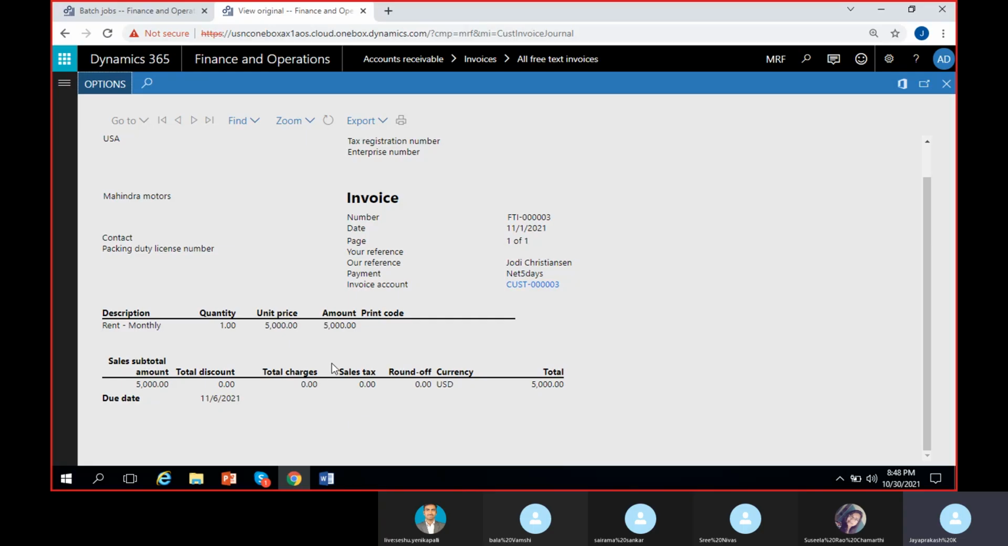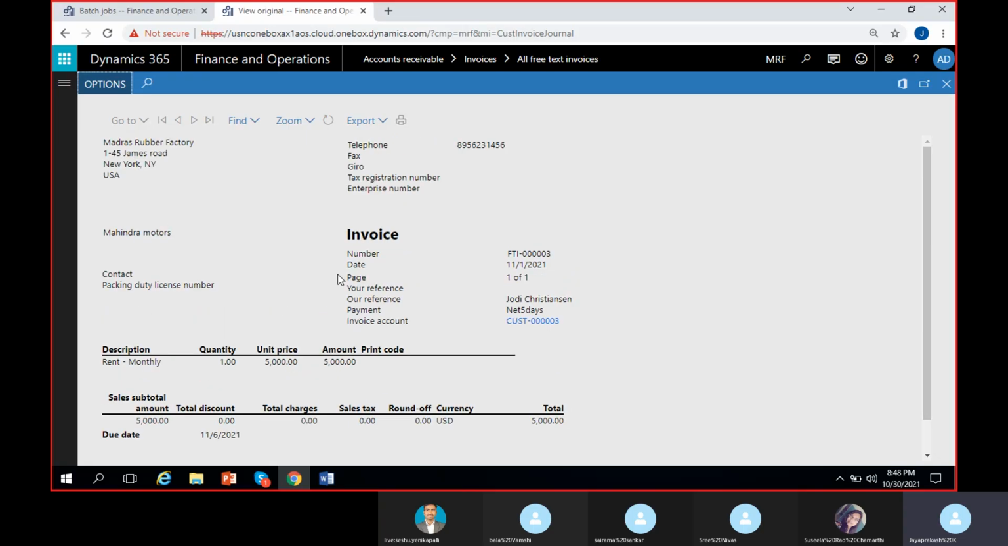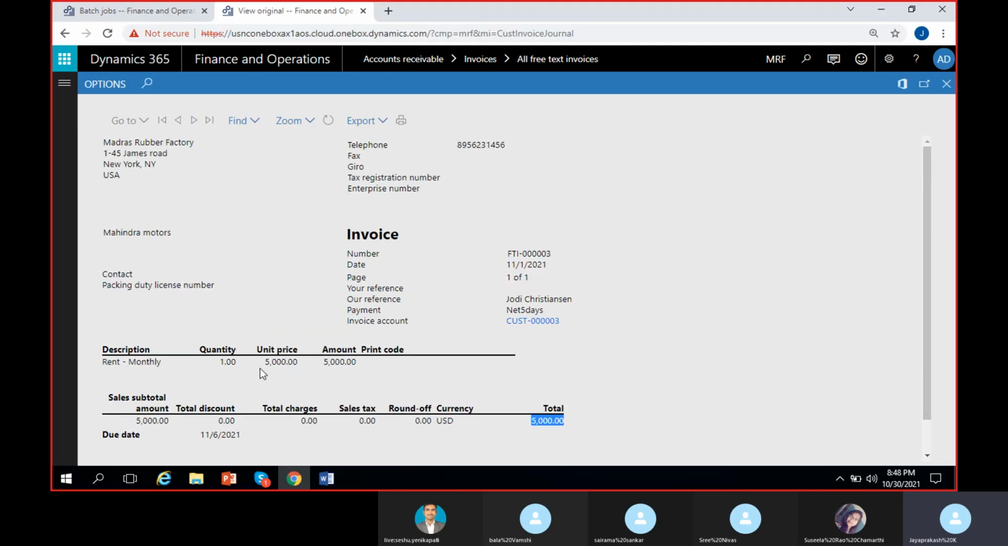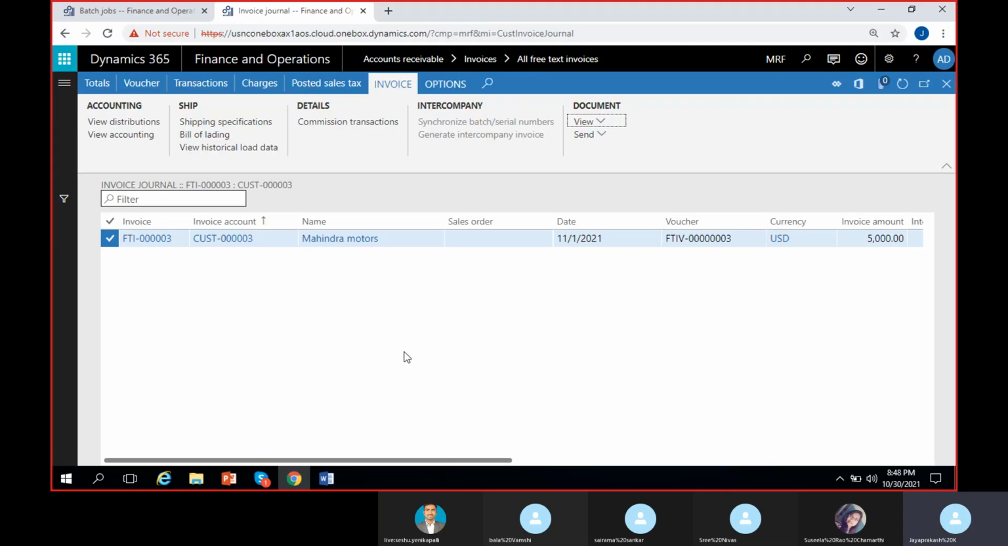So here I can see this invoice being generated, the date as well as the details of the customer. The date of invoice is 1st of November, and you see net 5 days as the due date, and you can see the due date of the invoice is 6th of November 2021. Total of 5,000 amount. So this is how it prints, and you can export it here to any format, or print it and send the hard copy, or export it and mail the soft copy if you want to. So that's how the process works normally.